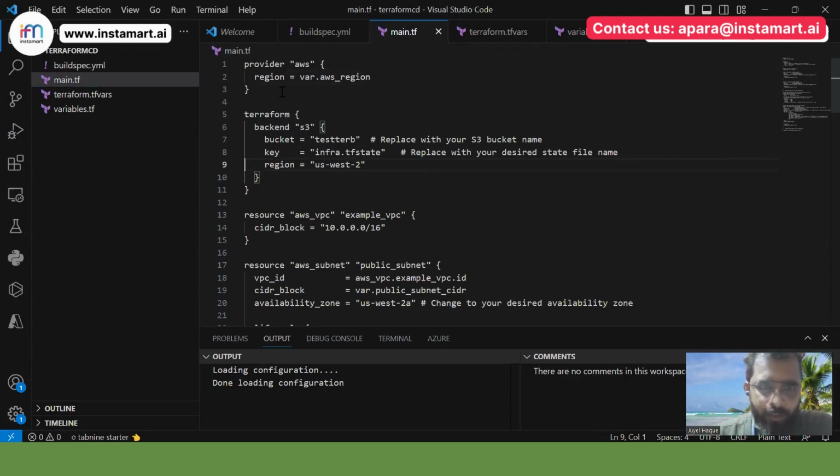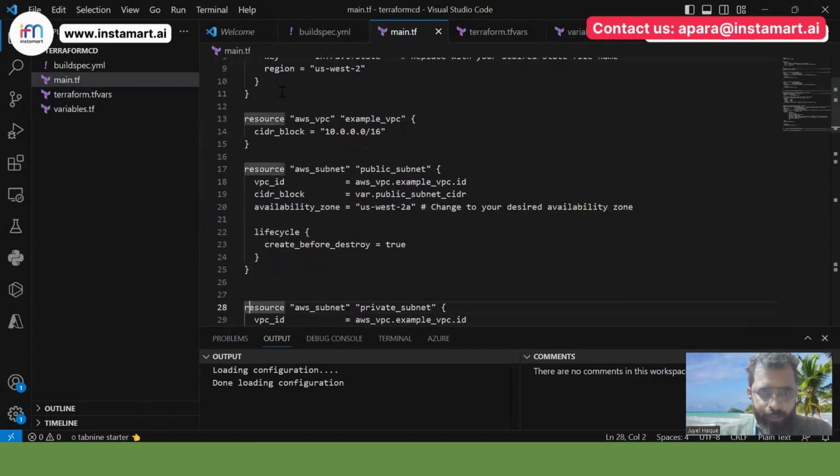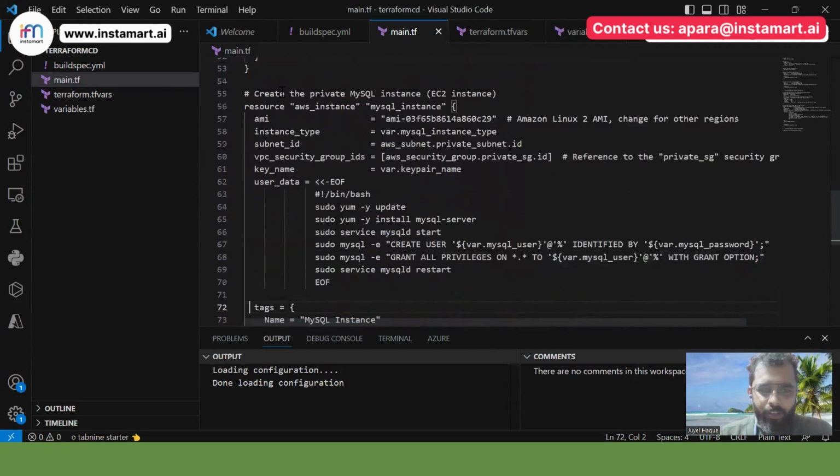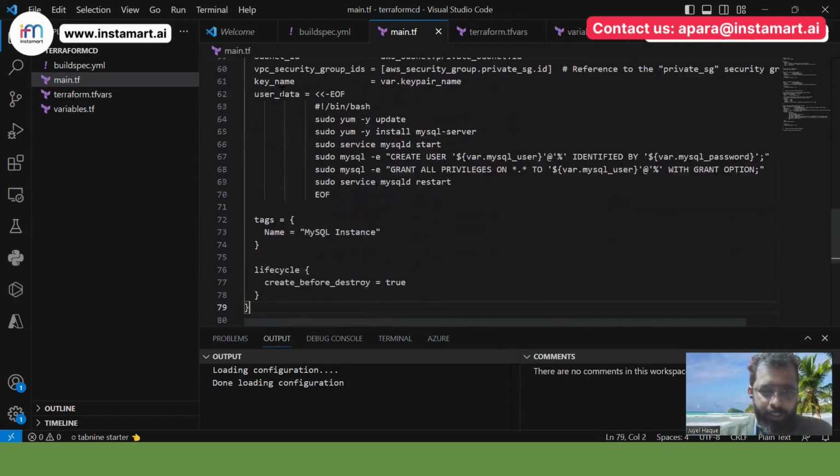Here you can see the provider. I have written the AWS provider because I'm going to deploy the Terraform infrastructure into AWS. This part is where we save the Terraform state into the S3 bucket. There are some resources I have created, like a VPC and some subnets, and then one EC2 instance. Inside that EC2 instance, we are going to install the MySQL server. So all the things have been written over here.